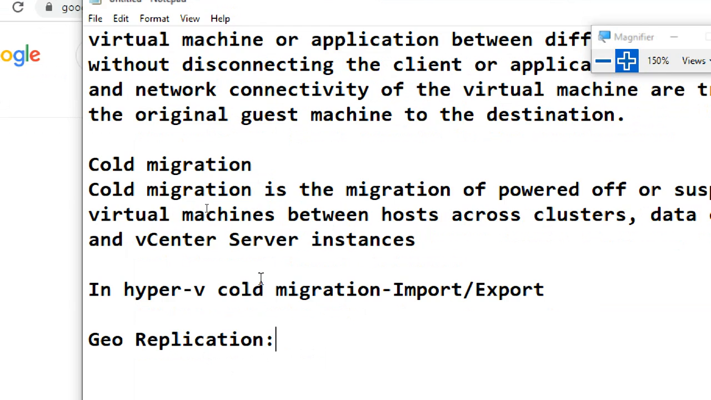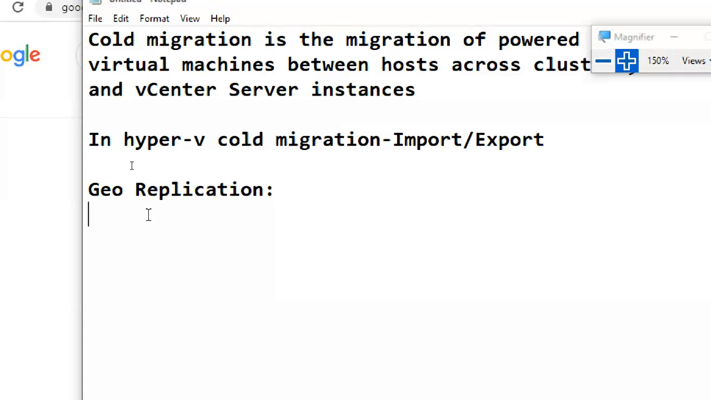So what is geo replication? It means you are running a virtual machine. Now it is possible that anything can happen in this environment, like earthquakes, floods, tsunamis. These kinds of big things will happen on a geographical area basis.